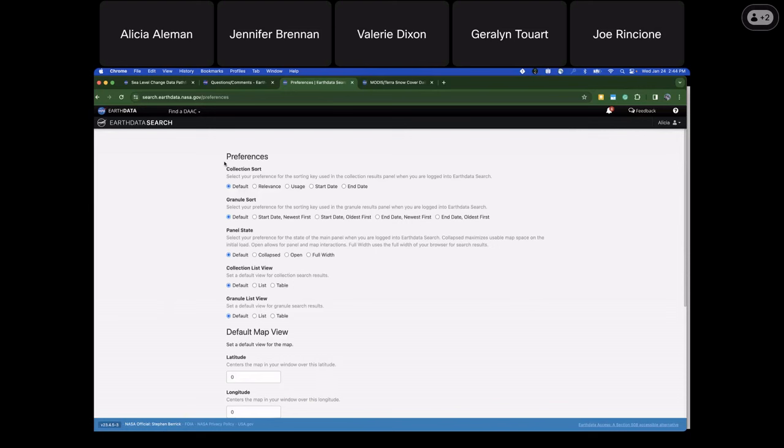So the collection sort, I mentioned this earlier in the demo, how the site defaults to sort your collection results or your search results by usage. If you wanted to change the default to relevance, you could do that here.